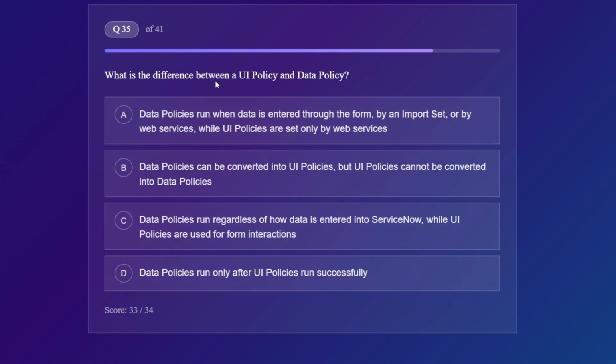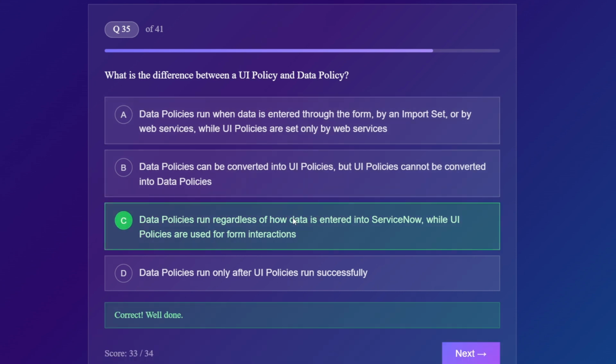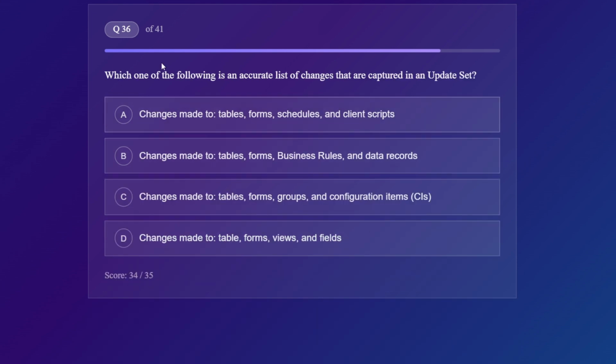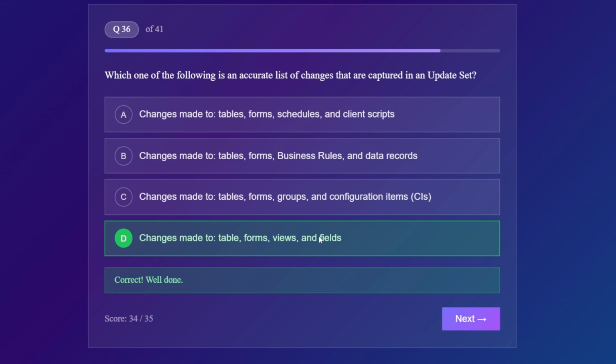And moving to next question. What is the difference between UI policy and data policy? Option C is the correct one. Data policy runs regardless of how data is entered into ServiceNow, while UI policy is used for form interactions. And moving to next question, which one of the following is an accurate list of changes that are captured in an update set? Option D is the correct one. Changes made to table forms, views and fields.